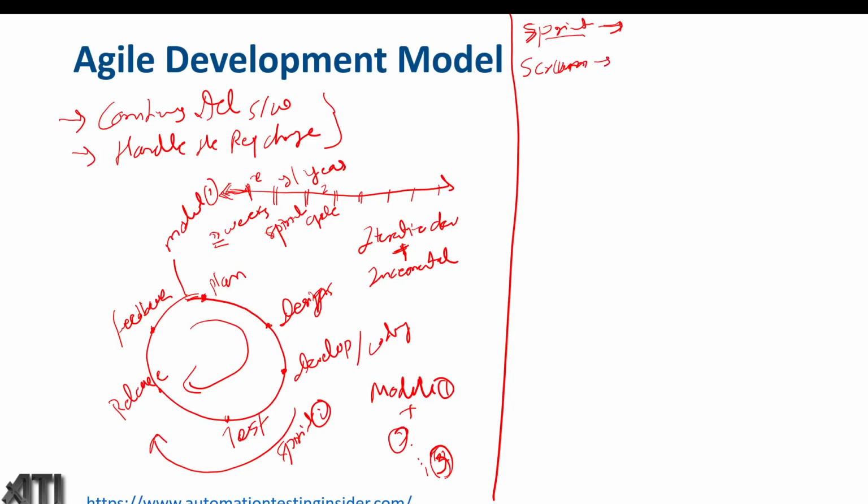Now we have Scrum. What do you mean by Scrum? Basically, in the agile process, we need to follow a certain framework. So Scrum is nothing but a framework that helps the team work together, or a work culture to follow the agile development model. So that is Scrum.